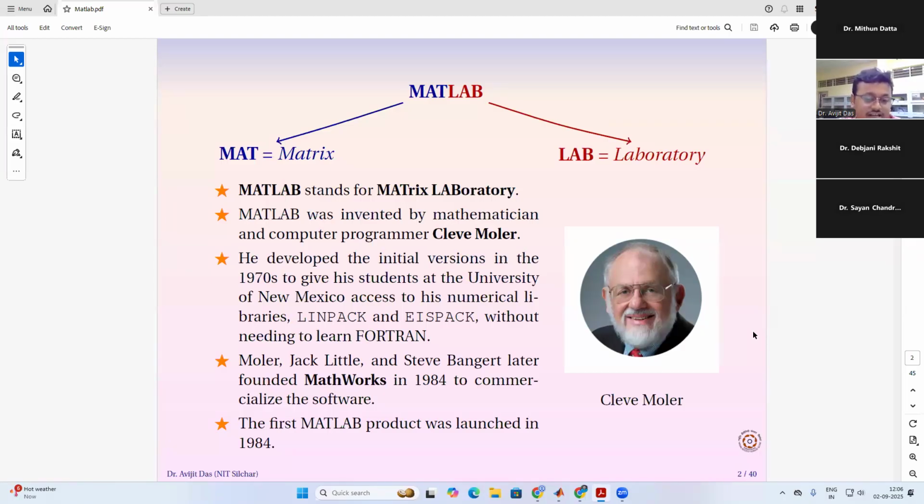Only his lab fellows had it, and later Moler, with Jack Little and Steve Bangert, thought: why don't we introduce this to the whole world commercially? So they commercialized it as MathWorks in 1984. From 1984, the MATLAB software was commercially launched to everyone, and anyone can purchase this software from the MathWorks website and use it for their computational work.